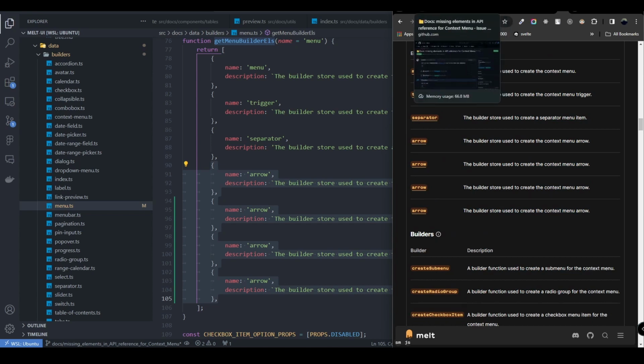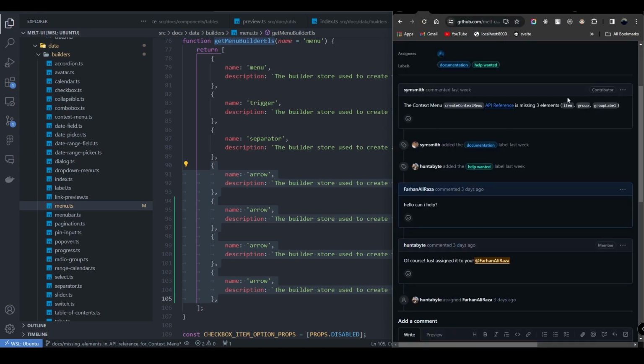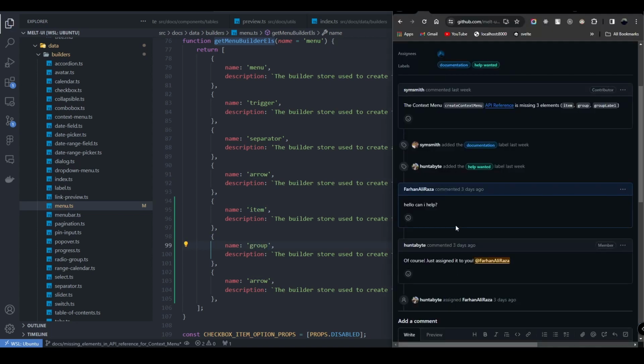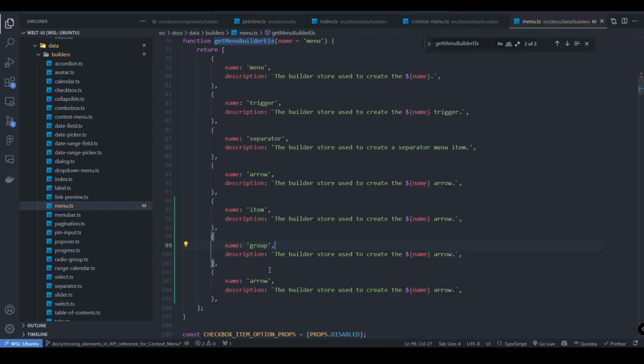So what the issue tells us to do is that there are three elements missing: item, group, and group label. That we will add here: item, group, and group label.